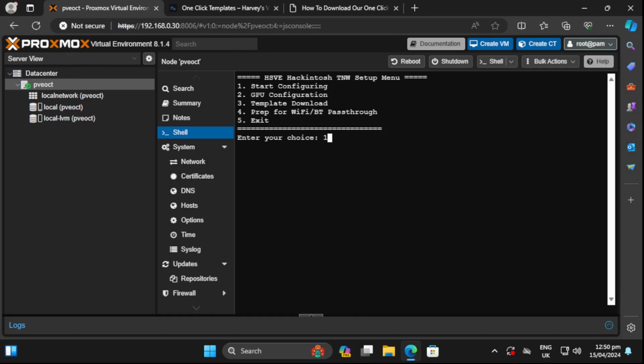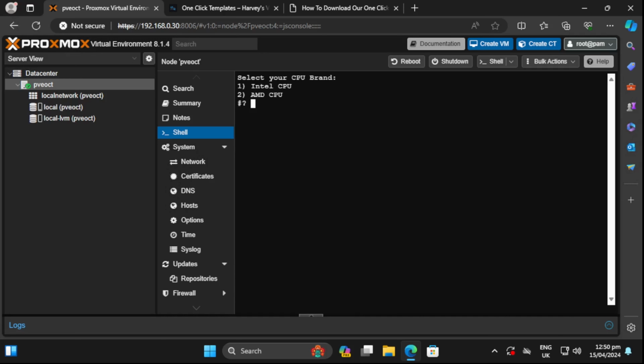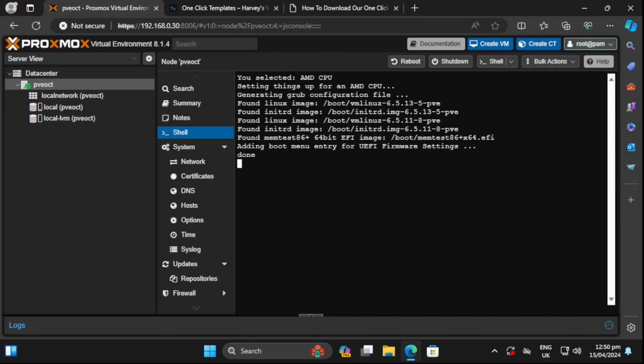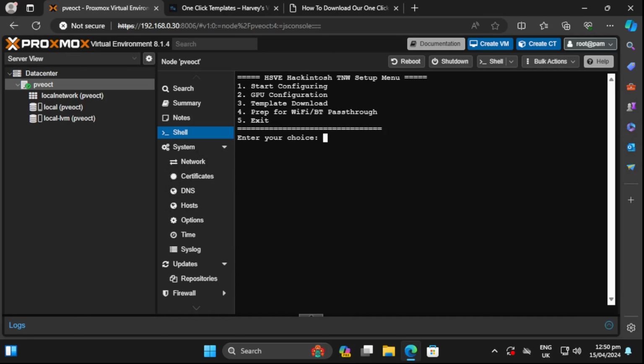So let's press number 1 and enter, and then it's asking what CPU we've got. Now I've got an AMD Ryzen 2700X in my server, so I'm going to select AMD. So it's now going to automatically set things up for an AMD CPU. It's all hands off, it'll do some grub alterations, etc. And you can see it updated the boot entries. If I press enter, that's it.